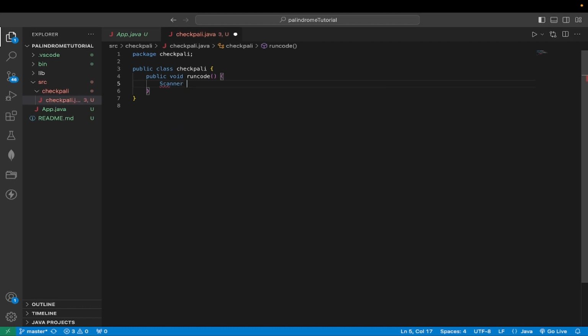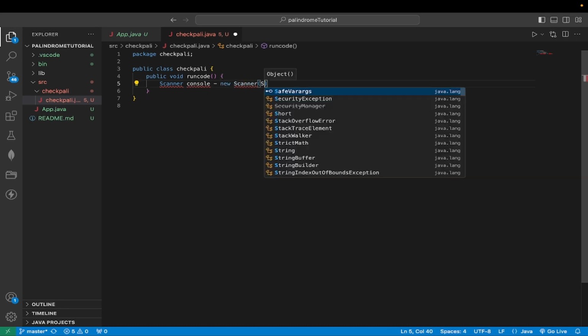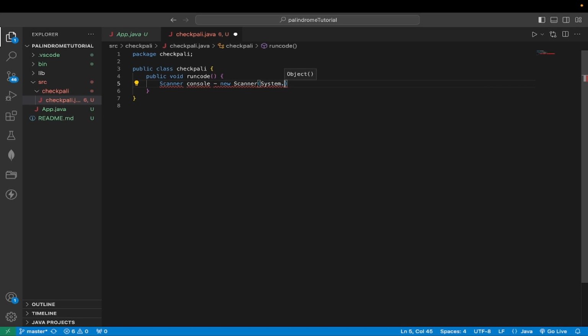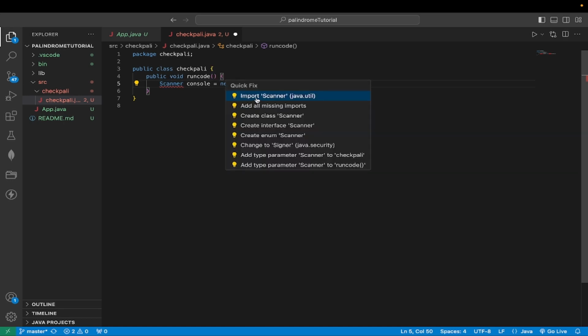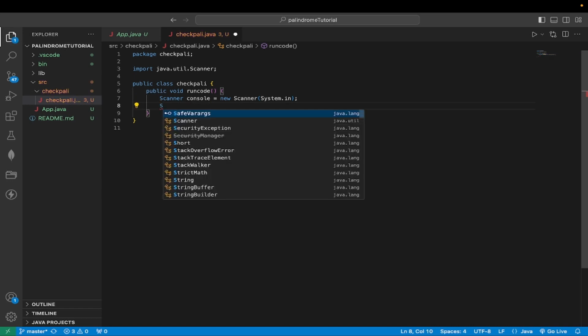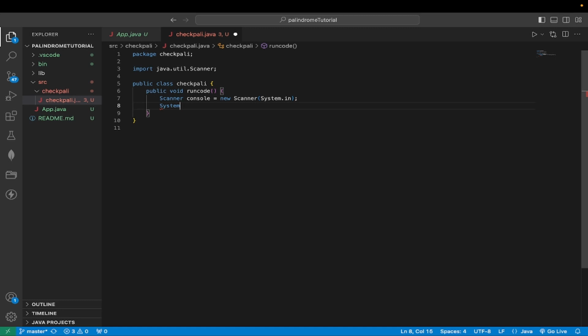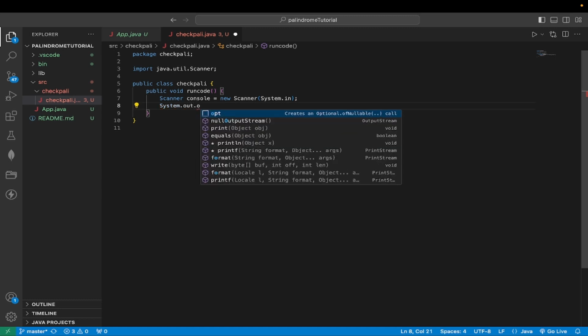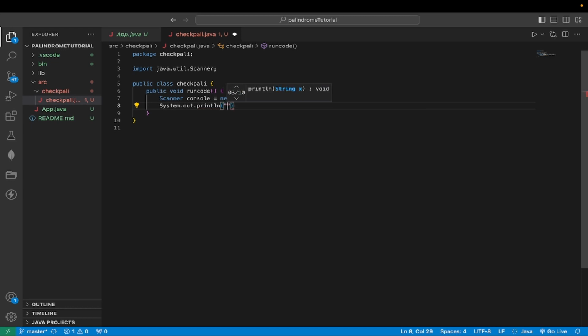Let's start off by creating a scanner object so that our program can read the user's input. Then we've got to import scanner. And let's just print out the initial string. What should we make it say? Let's put enter string.